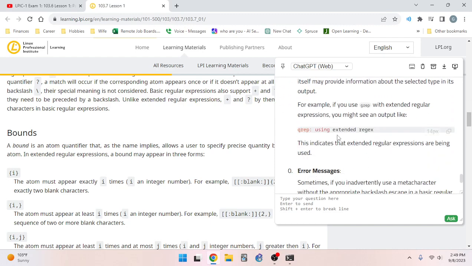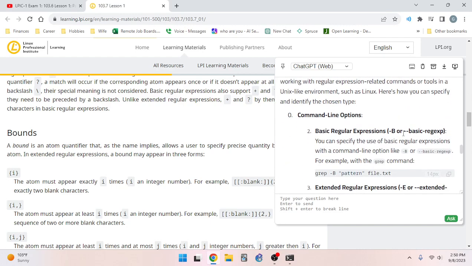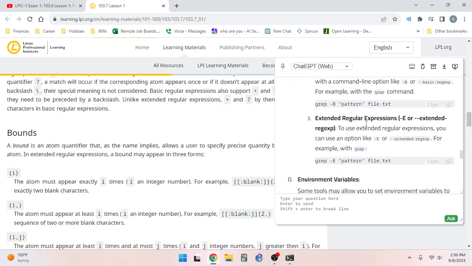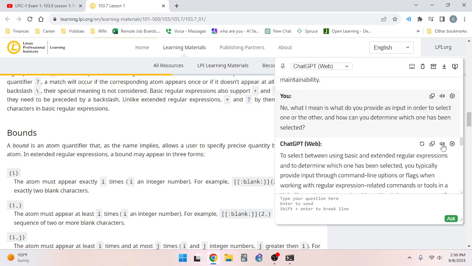1. Command line options. Basic regular expressions, -b or --basic-regexp. You can specify the use of basic regular expressions with a command line option like -b or --basic-regexp. For example, with the grep command. Bash: grep -b pattern file.txt. Extended.